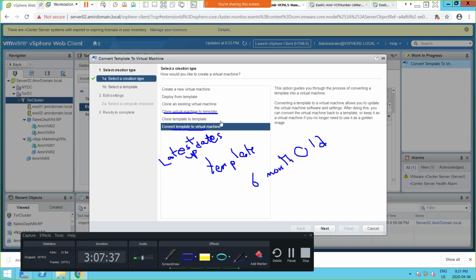Once you have updated everything, and you're sure that it's the latest updates and latest version of every software, latest version of MS Office, then you create a copy of it and convert it into a template again. And you keep this process going whenever you want to update the current template, right? So I hope you understand the difference between those processes, and when you use which option, right?